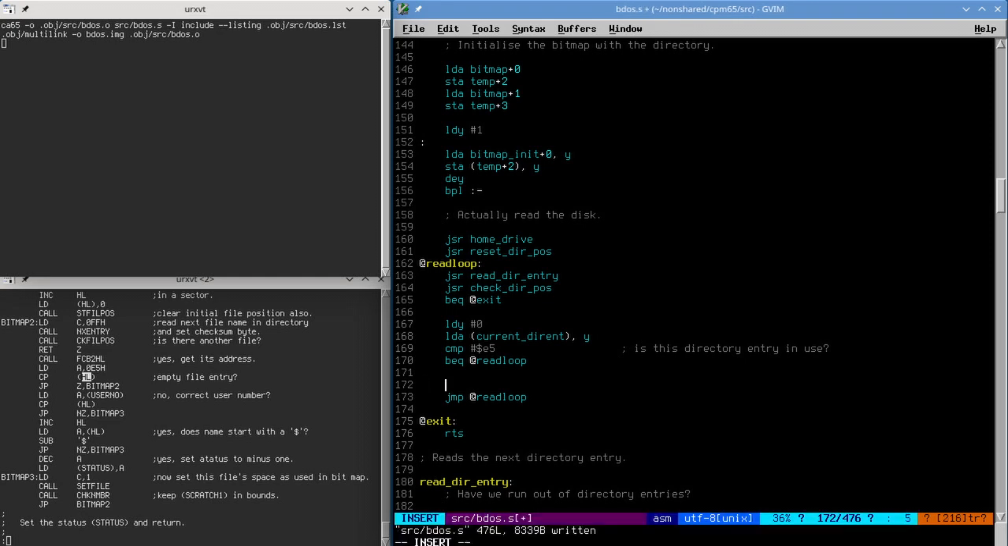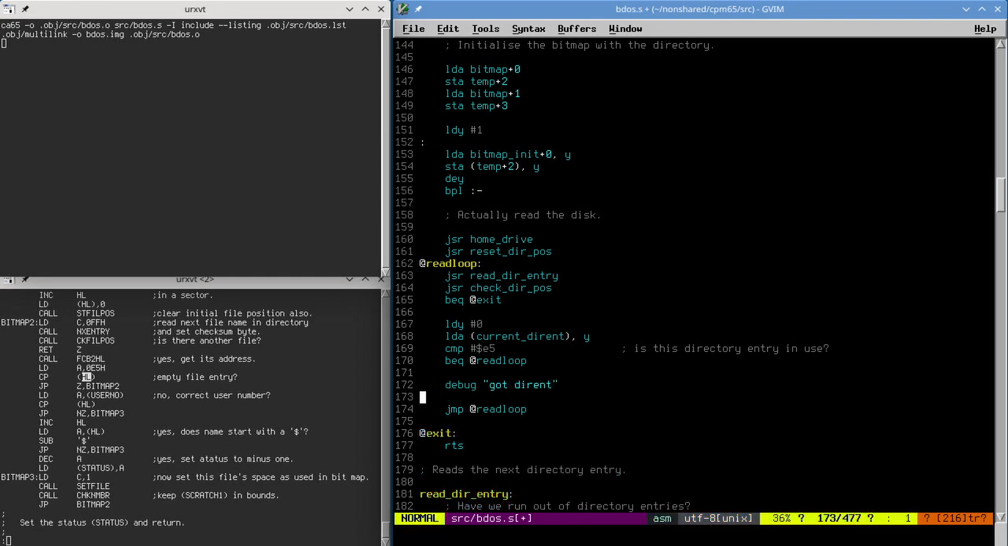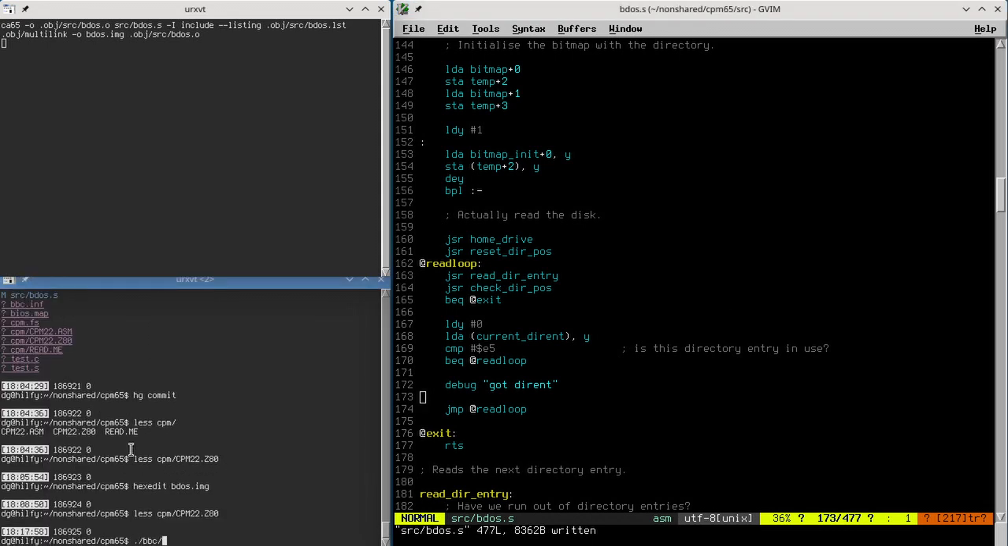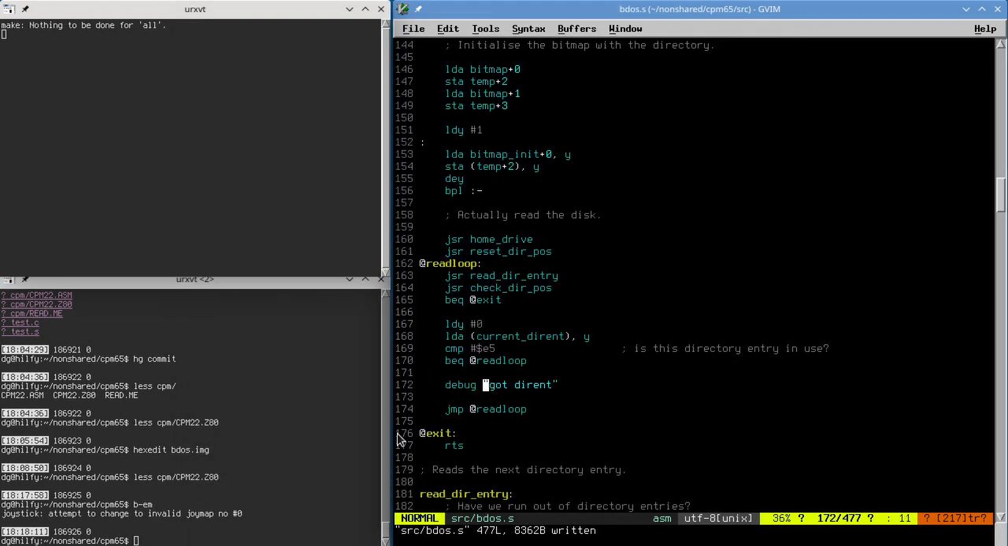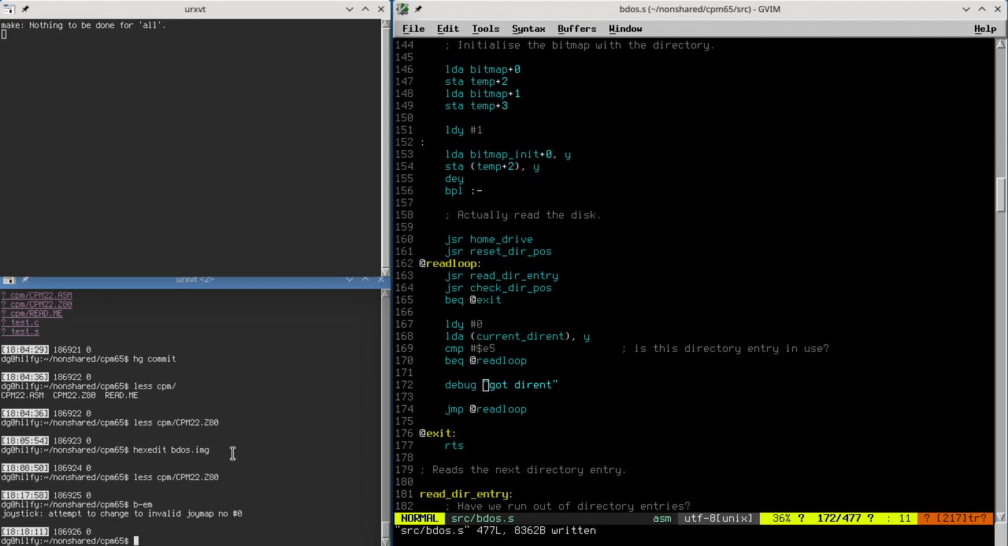Okay, something I did since last time is I added a macro that prints debug messages. So we can just do this, it won't disturb any of the registers. So now we can run the thing and we should see that message twice. There we go. Because there are two valid directory entries.